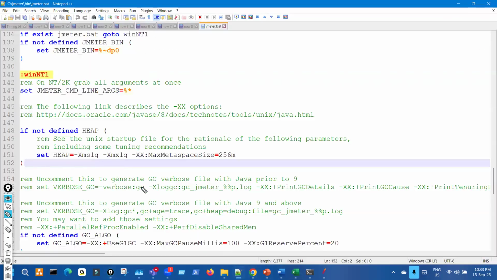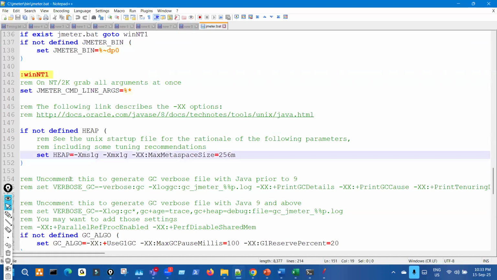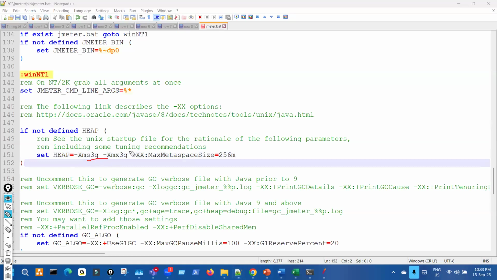Now in this setting, how to change? First let me tell you how to change. You can remove the one and give 3, and here also you can give 3. So if you give 3 and 3, now what will happen? JMeter has the capacity or authority to take 3 GB of memory.